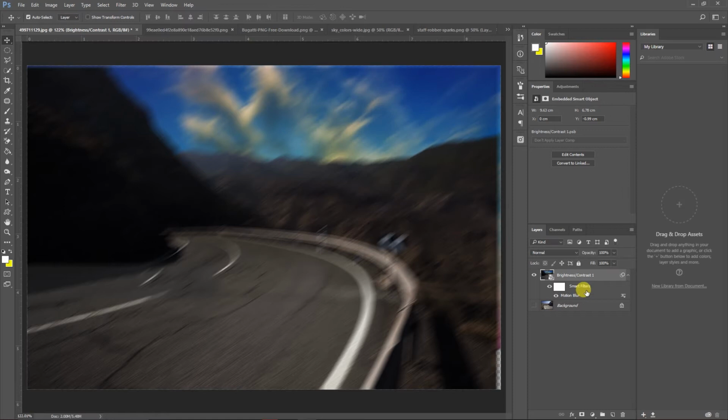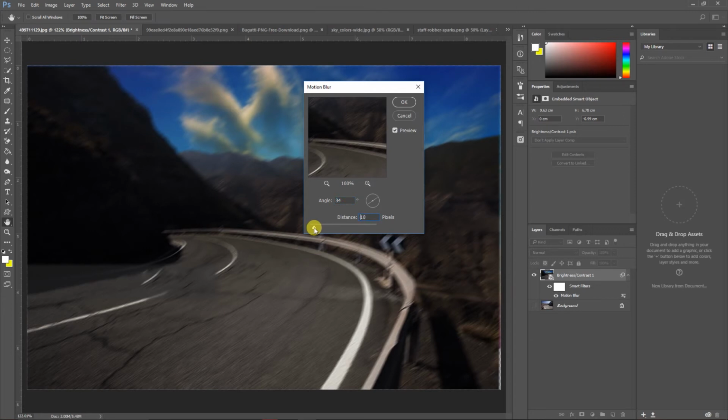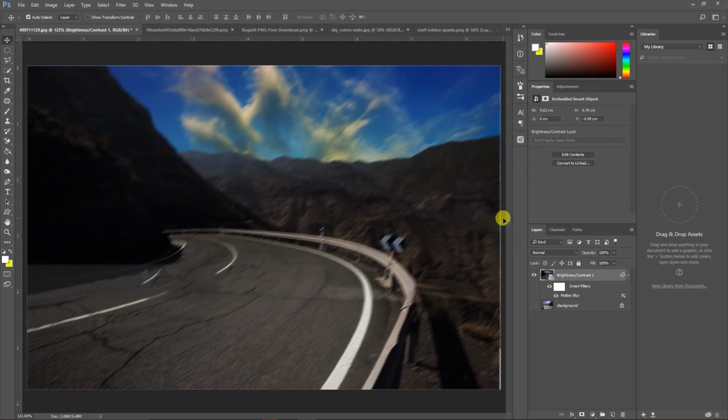So this is the one thing you need to keep in mind before you apply any filter. If you want to make any changes later, you should convert it to a smart object. So now once this is done, let me reduce the intensity a little bit. It's too much. Okay, this is fine, around 10. Now press OK.